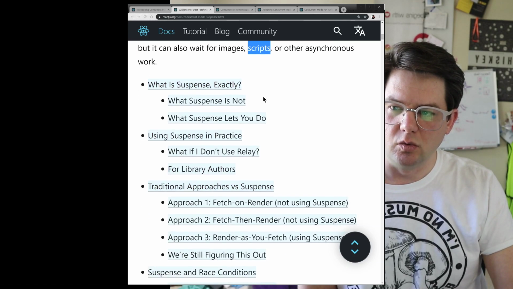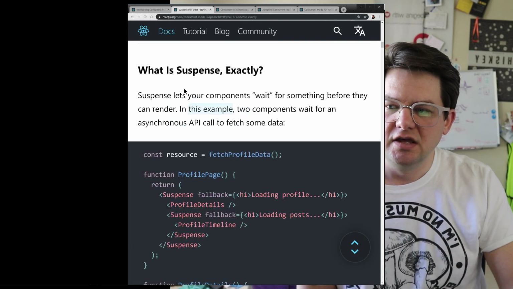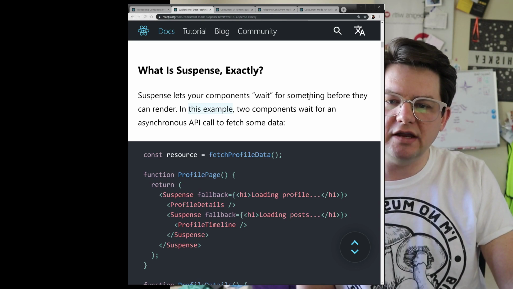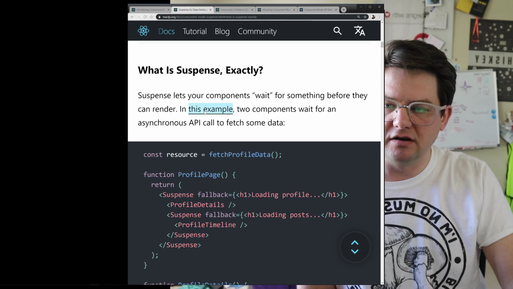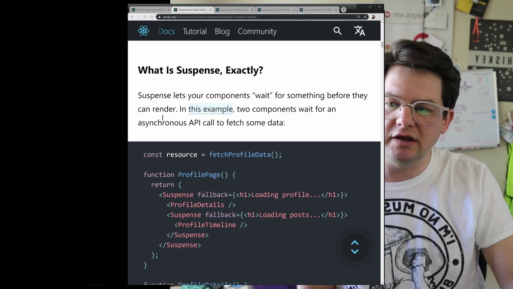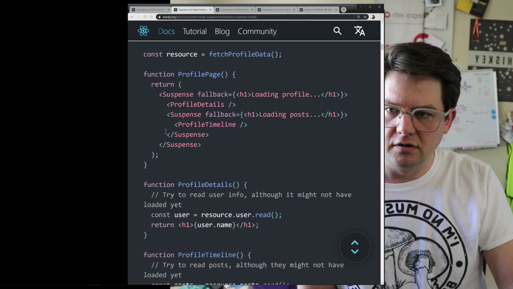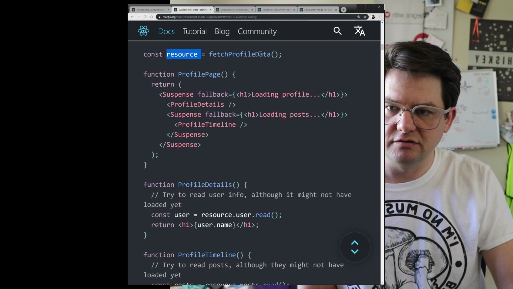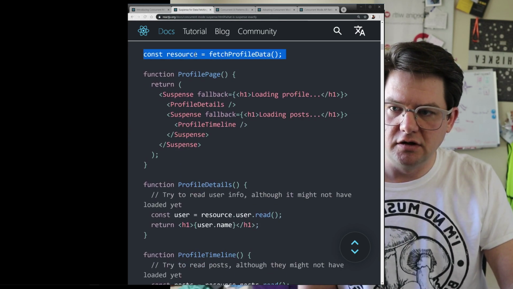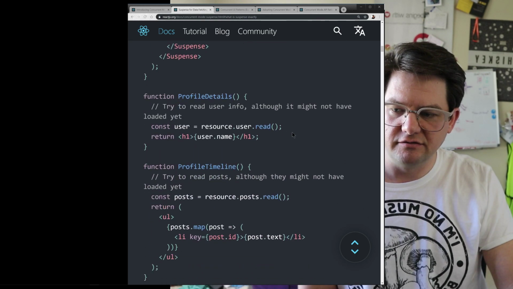So, what is suspense exactly? Suspense lets your components wait for something before they can render. In this example, two components wait for an asynchronous API call to fetch some data. Okay, so we've got a resource, fetch profile data. And note this is happening outside of a component.